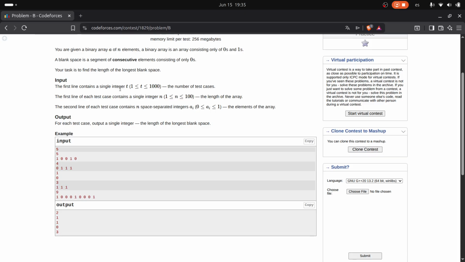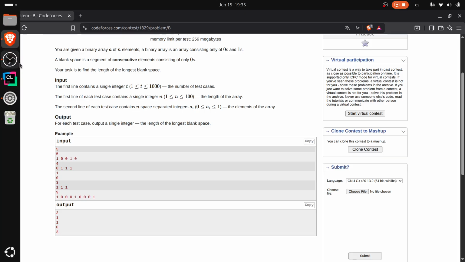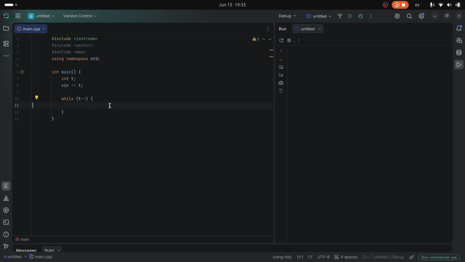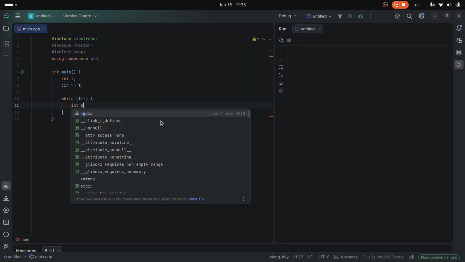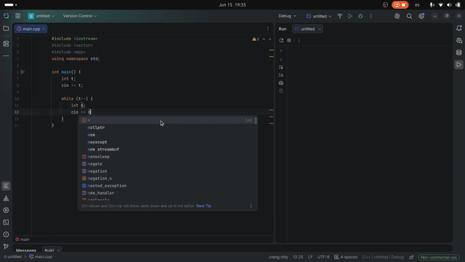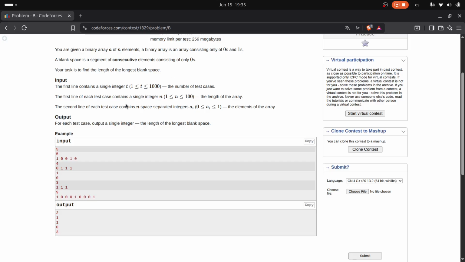So as usual, I have my boilerplate for the test cases because it's been pretty repetitive, at least so far. So let's see. The first line of each test case contains a single integer n. So let's say, well, let's take n, just like that. Then it says this is the length of the array. Then it says the second line of each test case contains n space separated integers, ai, the elements of the array.